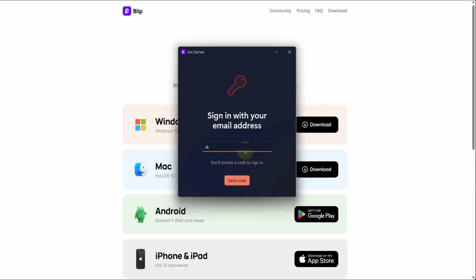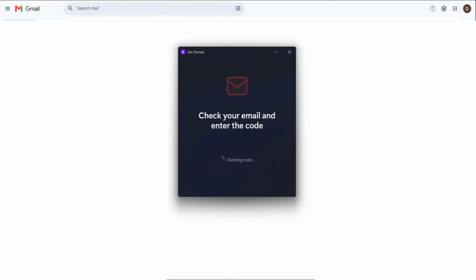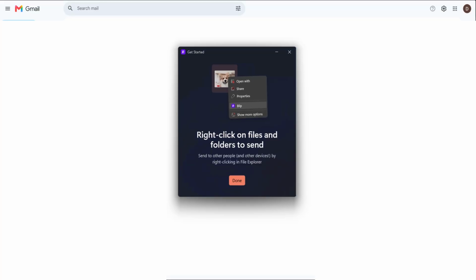Press the send code button. And now we got an email on our account with the code. We go to our email, get the code and paste it right here. Click on done.